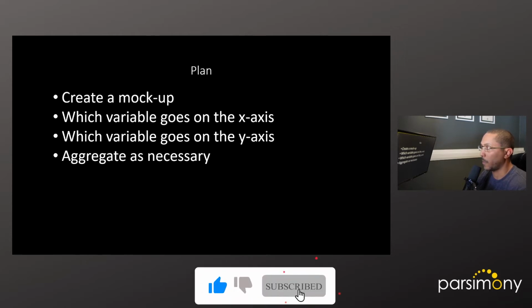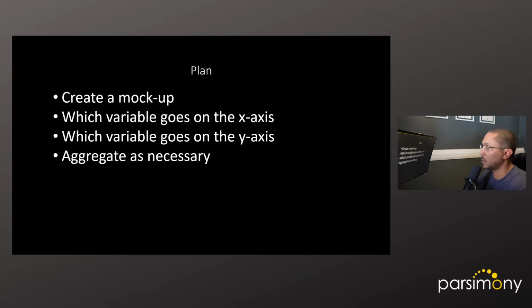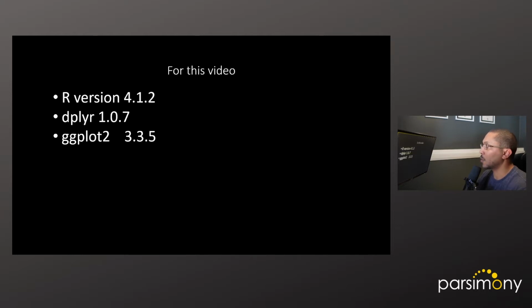First, just create a quick mock-up. It doesn't have to be fancy. You can just take a pencil to paper and draw out what you want the chart to look like. And then that will help you identify what variable should go along the x-axis and what variable should go along the y-axis, so that you'll have an idea of how to map these variables onto the chart. And then you'll also know how you need to aggregate the data, if at all. So with that, we'll jump right in.